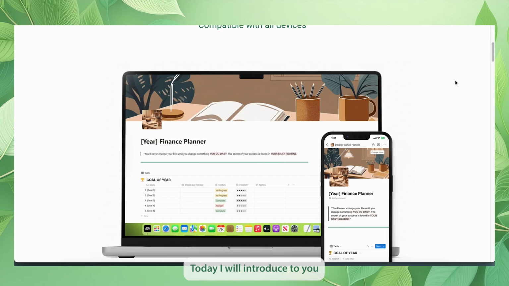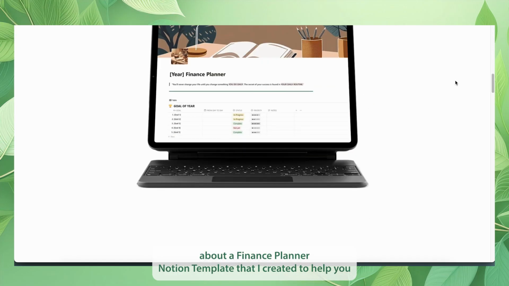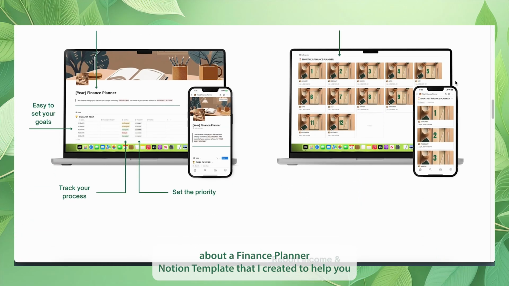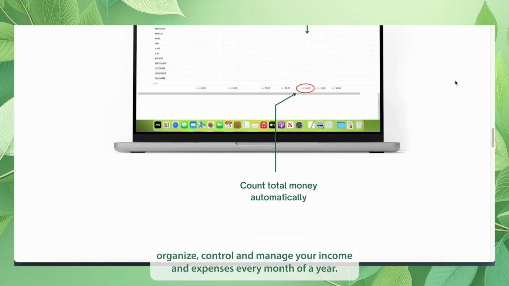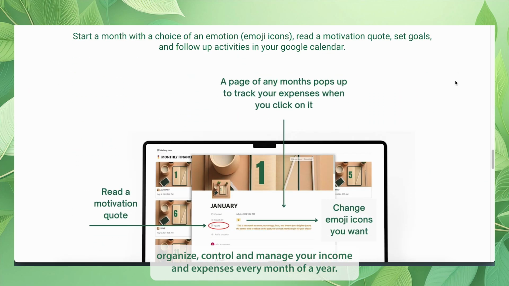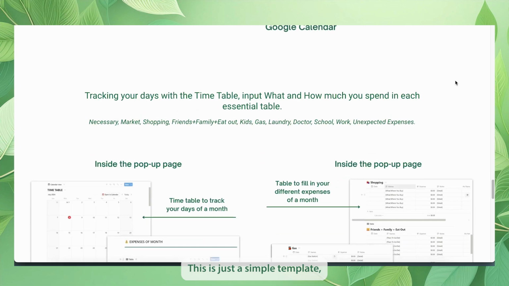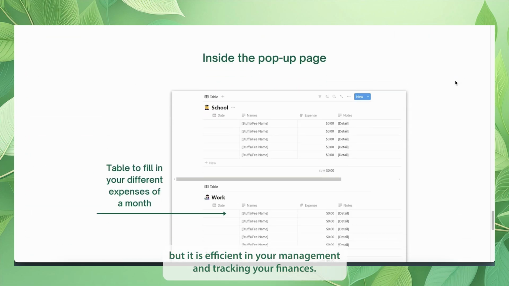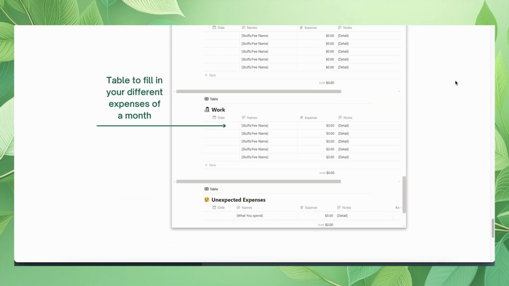Hi everybody, today I will introduce to you a finance planner Notion template that I created to help you organize, control, and manage your income and expenses every month of a year. This is just a simple template, but it is efficient in managing and tracking your finances.